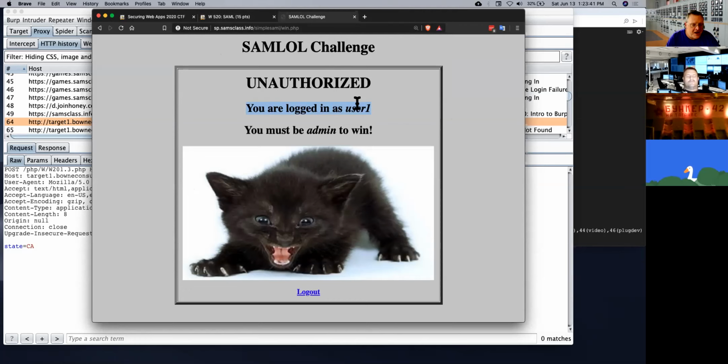And that's fine, but for this game, you've got to be admin. So the trick is, you do not know the admin password, but you want to trick this system into believing that you're the admin. And the fundamental weakness here is that typically the identity providers are strong and secure because they're somebody big like Google or Facebook.